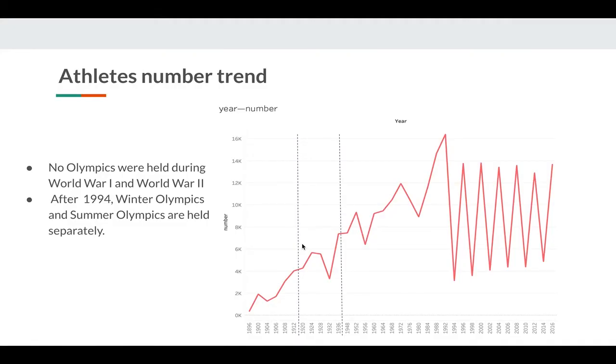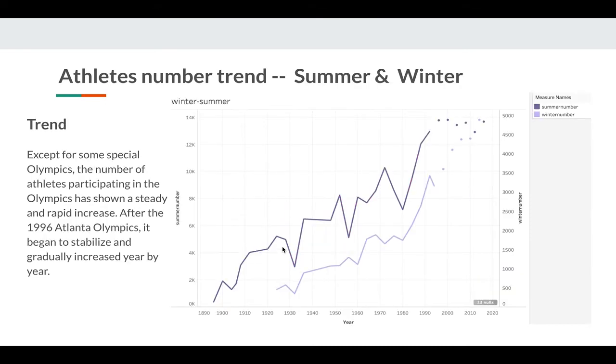Then we come to the athletes' number trend. In this line chart, the x-axis represents year and the y-axis represents number. We found that no Olympics were held during World War I and World War II. We can also see some fluctuation. This is because after 1994, Winter Olympics and Summer Olympics are held separately. In this line chart, the higher line represents the summer number and the other one the winter number.